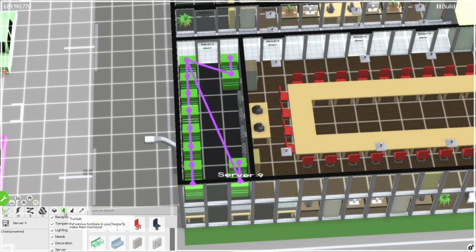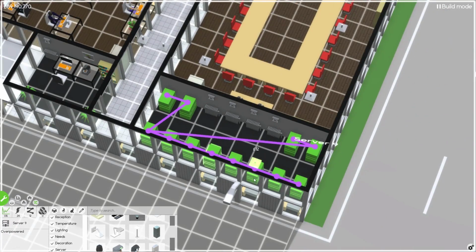That room is absolutely going to need some lights. I don't think I put any lights in the new office either, which is slightly problematic. No, I didn't.